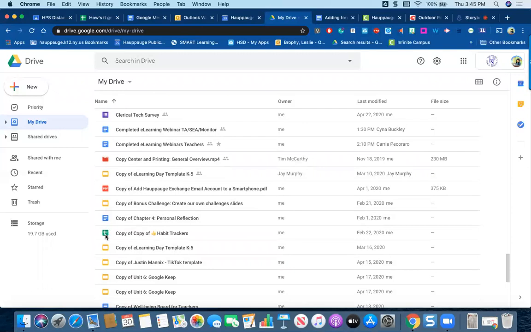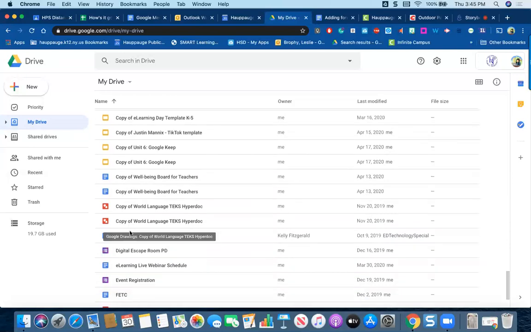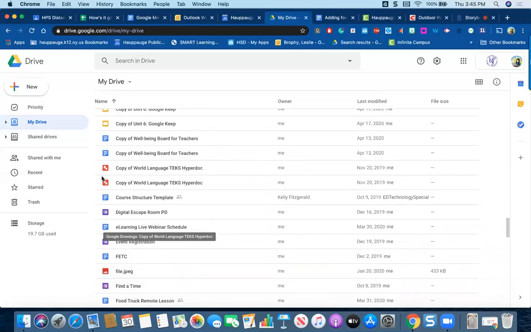I'm trying to think of something new. This is green and this is Google Sheets. So I think we're going to be doing Google Forms. So when you create a Google form, it automatically can bring it into a Google Sheet. And so this is the Google Sheet. And let's see, this is Google Drawings.